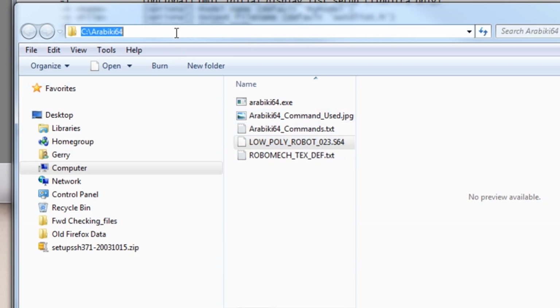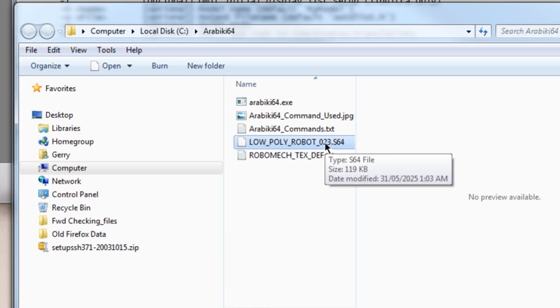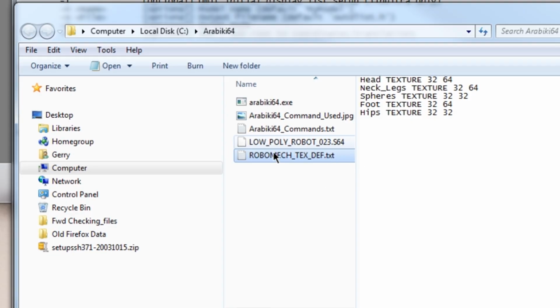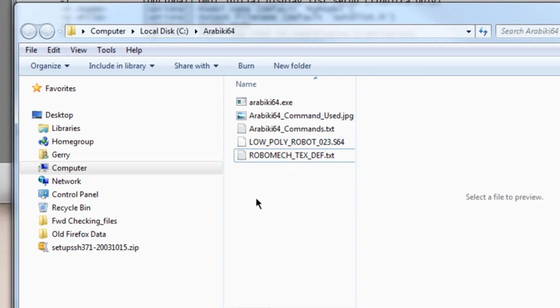So if you download the Arabiki exe and copy it into C Arabiki 64, just make sure you have a copy of your final S64 robot model as well as the texture definition file. Just copy them over in there, and then you don't have to worry about putting in any folder paths for your files.